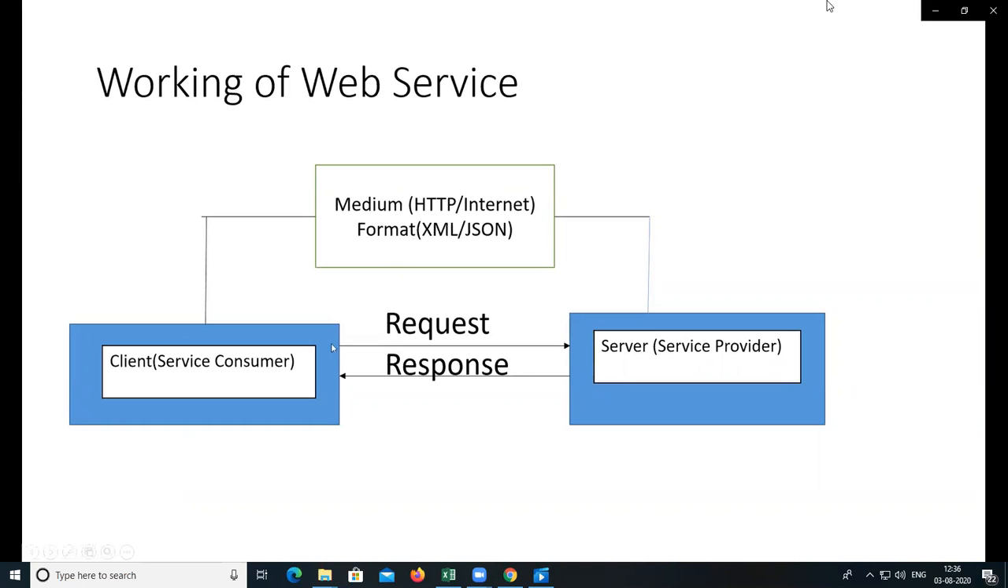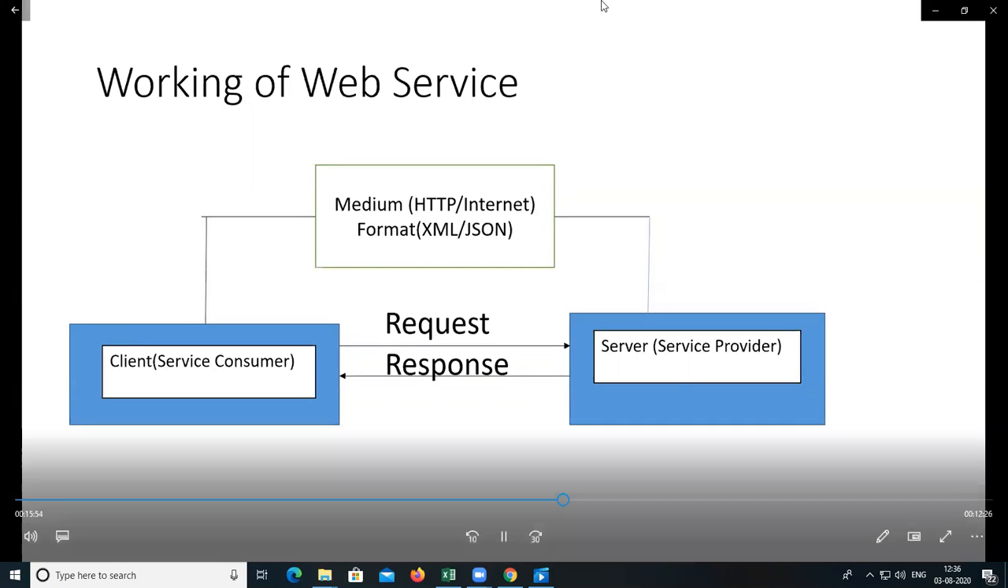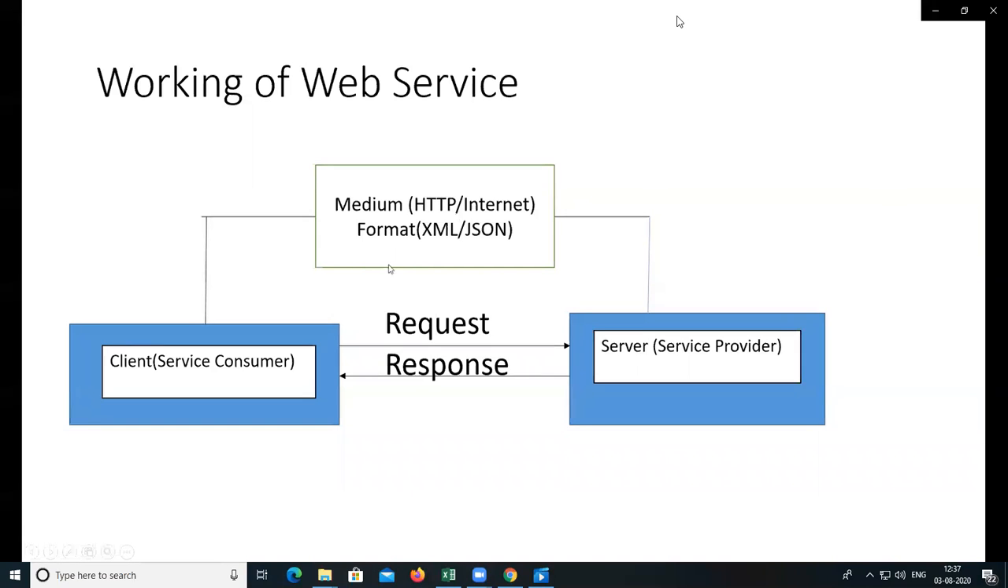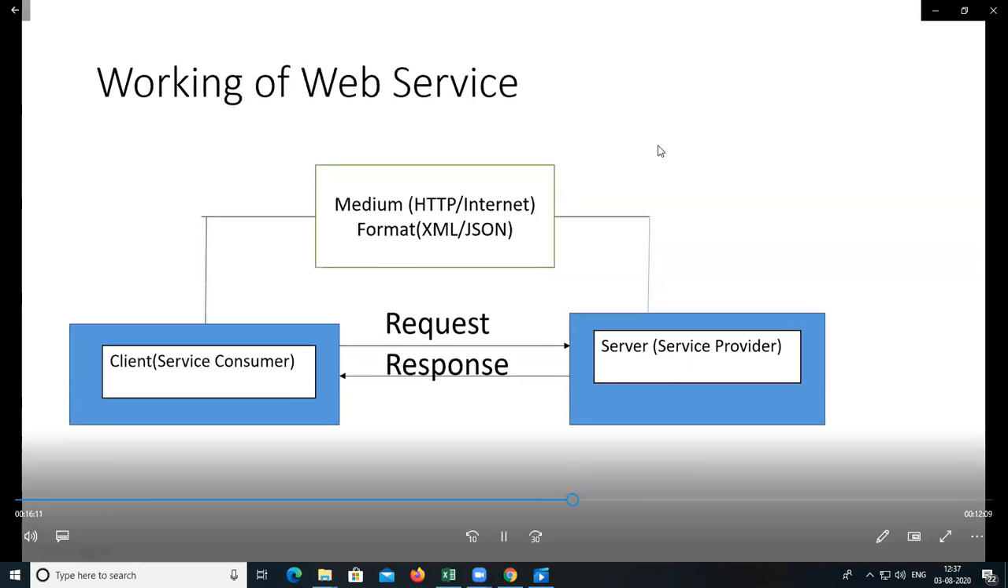So let's see a simple example of a phone. If I want to communicate with my friend, then I use the phone. So the phone is the medium, and we speak in the Marathi language, so our format is Marathi. So this is the working of web services. We will send the request and the response comes if we are using a web service. If the server uses web services, then its format is XML or JSON.